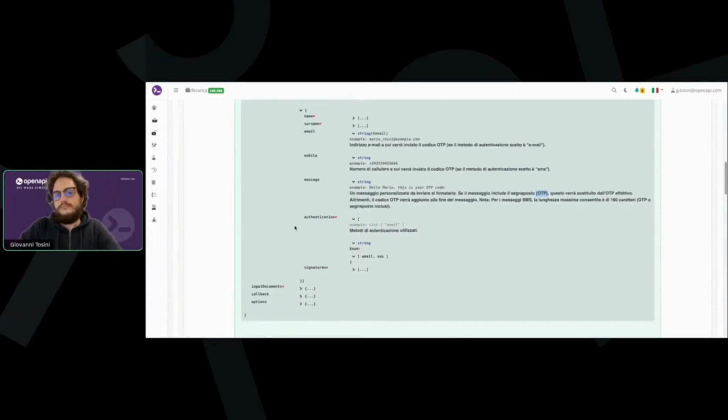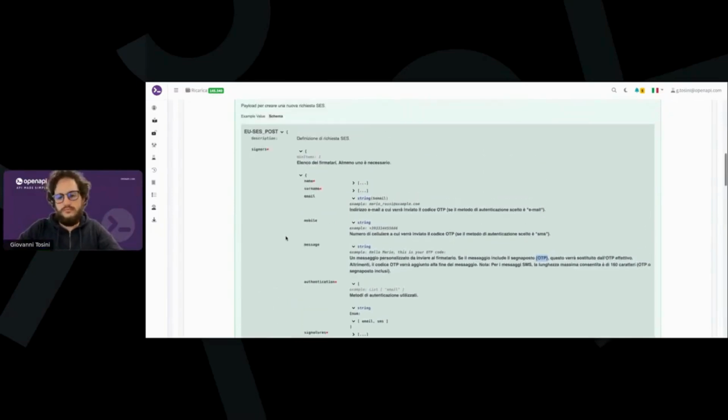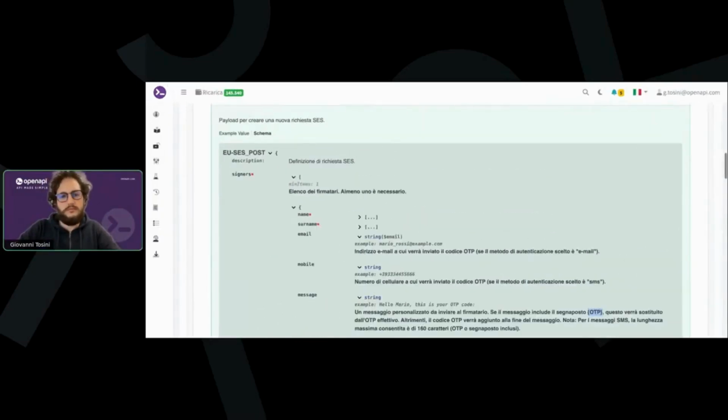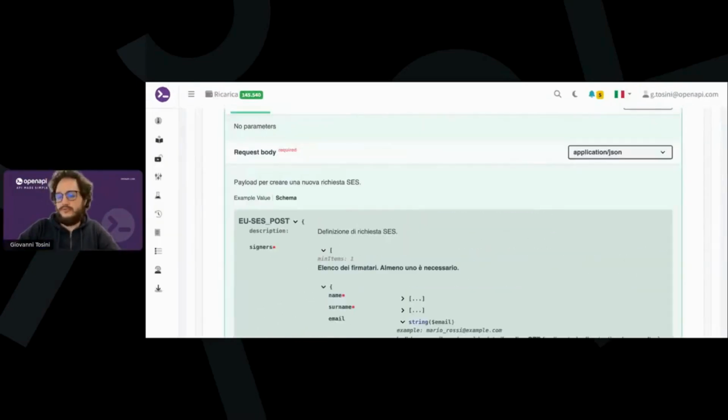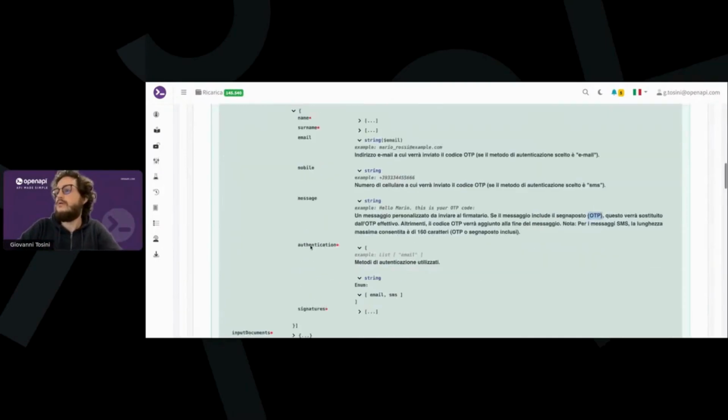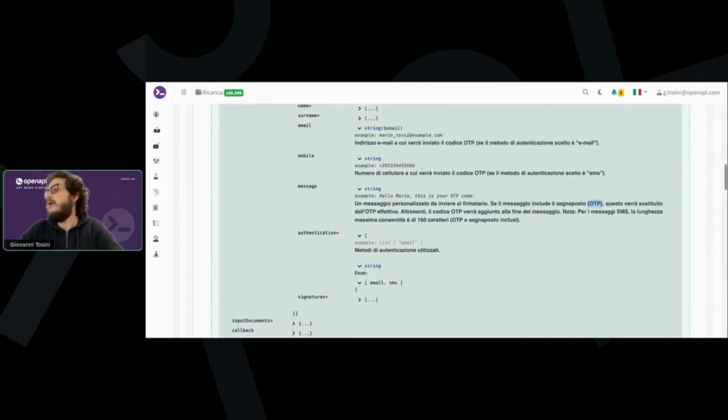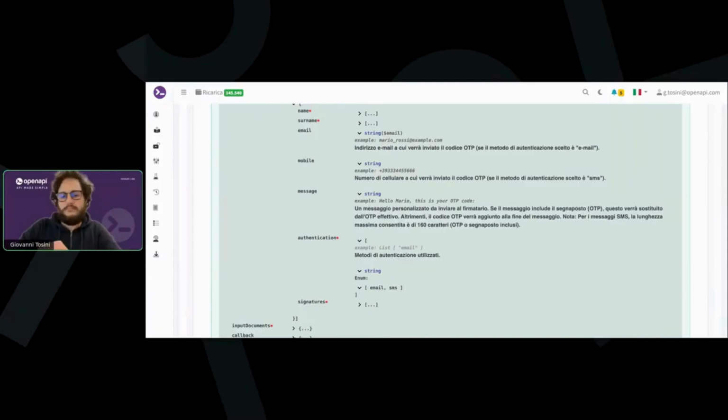Sorry, Giovanni, they asked if you could enlarge the console screen a bit to see better. Even further.